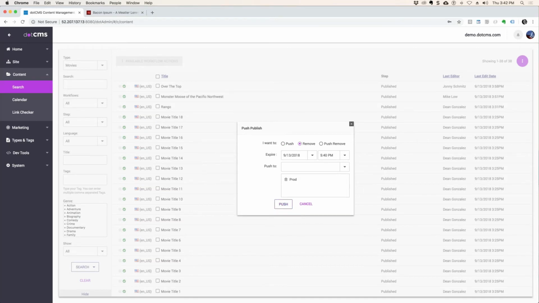If you select remove, that means you pushed it, and then maybe 60 seconds later you said, oh, that was the wrong piece of content. So you can select that same piece of content, click remove, click push, and then it'll remove it from that receiving server on the prod environment in this case. Right? So you can push content right now, remove content from that other environment right now, or you can say, I want to push it now and remove it later.